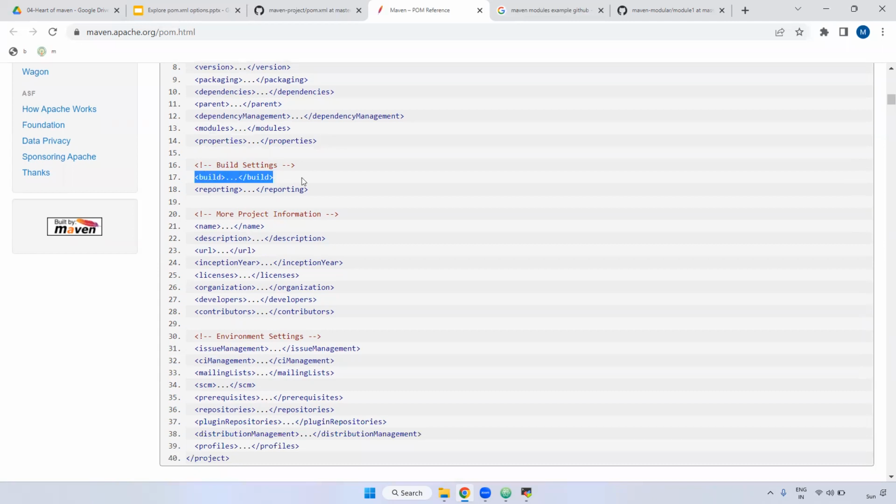If you want to declare build related configuration, we can declare it inside the build. Next one, reporting means if you want to generate a report, for example a SonarQube report, and define that particular path, you can define it inside the reporting. These two are build settings related stuff.